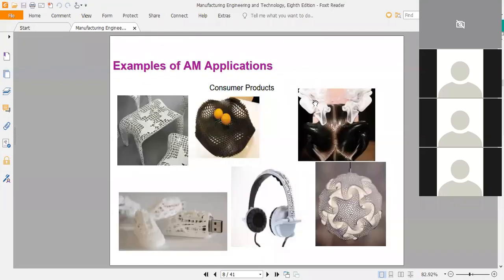Examples of applications of additive manufacturing. You have consumer products. You can see this is basically a basket tray, this is a decorative seat, this is casing for the USB, and this is casing for the holder for the headphone. So consumer parts can be fabricated using this particular process. The only thing is, if you look at the economy of scale, if you want to produce in high volume, maybe AM is not that suitable an application.